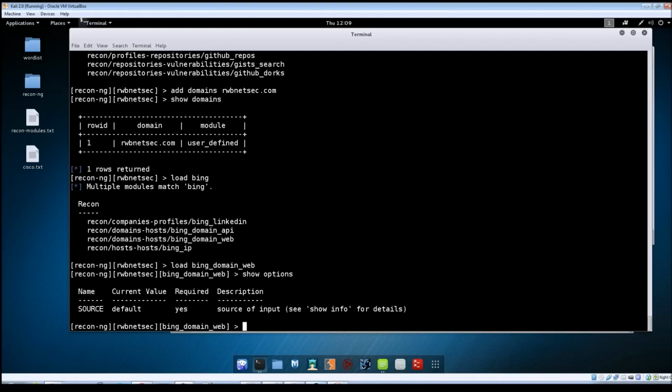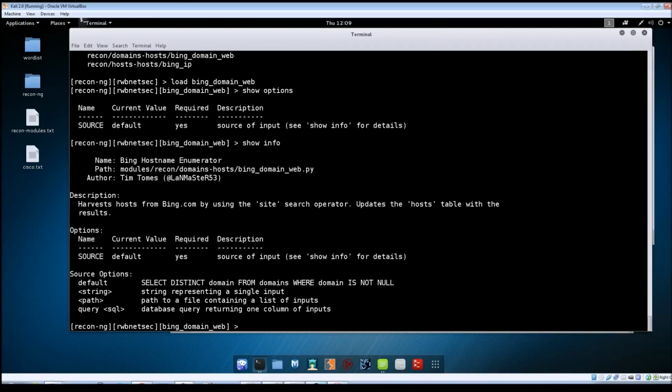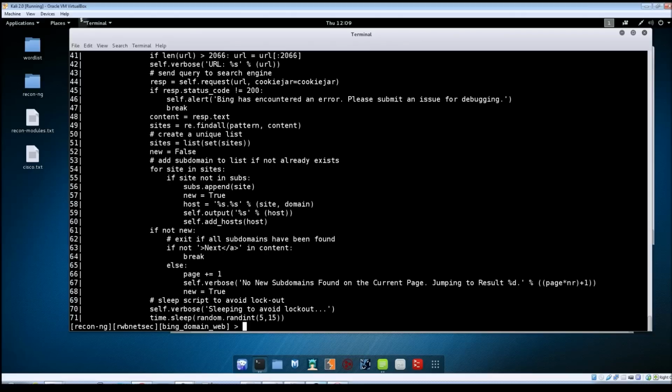One other thing I wanted to note with modules: once you get a module loaded, you can get more detailed information on it if you do a show info, and you can see that it actually shows you who wrote the module. It gives a brief description of the module, and then shows the options that are needed, and then shows the database query that it's using to work with that data. Another thing that you can look at is the show source command, and this will show you the Python source code for that module.